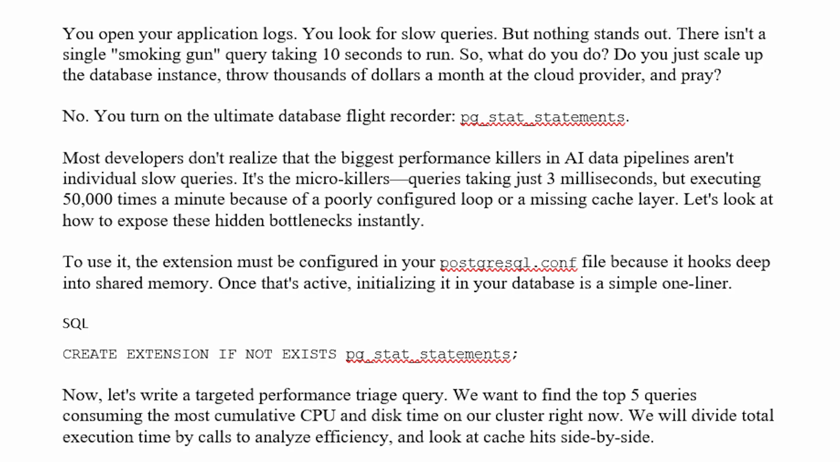You look for slow queries, but nothing stands out. There is not a single smoking gun query taking 10 seconds to run. So what do you do? Do you just scale up the database instance, throw thousands of dollars a month at the cloud provider and pray? No, you turn on the ultimate database flight recorder, that is pg_stat_statements.